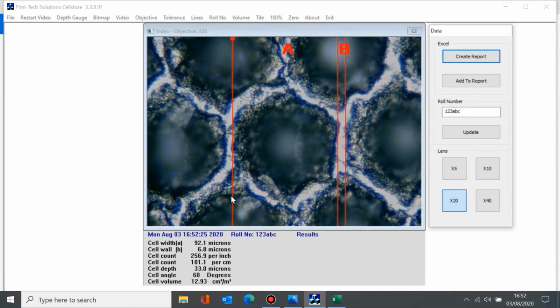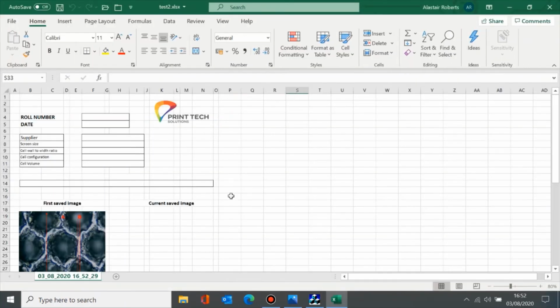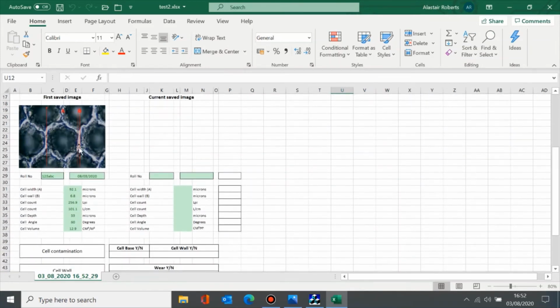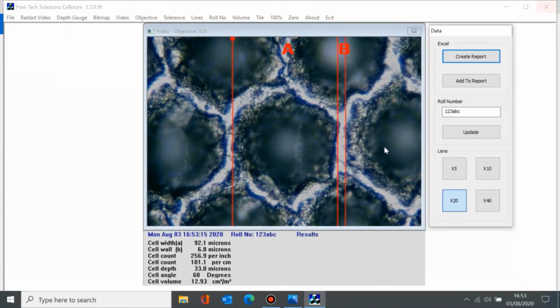Now all that information, the image along with the cursors and all the specifications, are now transferred over into the Excel spreadsheet. We have some manual entry boxes here to add any further information if required. And you can see there now we have our image, which shows us exactly what the cell looked like, where we place the cursors. Here we've got the roll number to confirm, the date which the measurements were taken, and below we have all the measurements that apply to that cylinder. So that's how we create the report for each cylinder. We produce one of those reports for each cylinder we have.